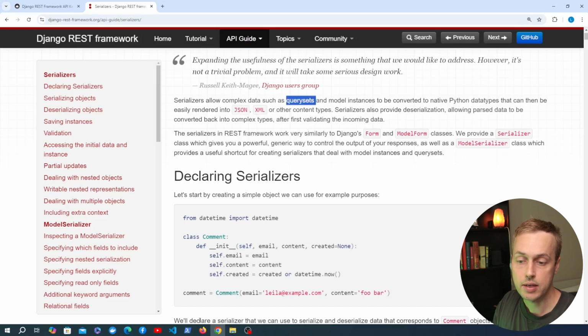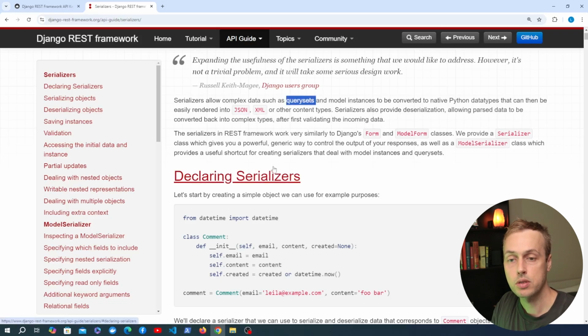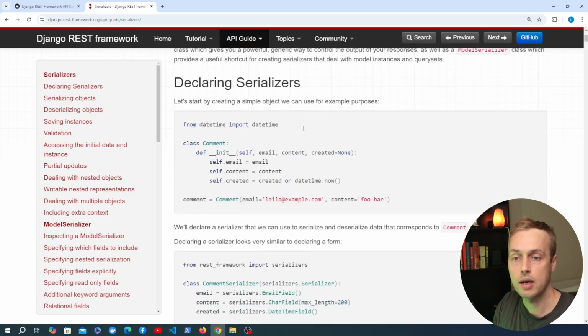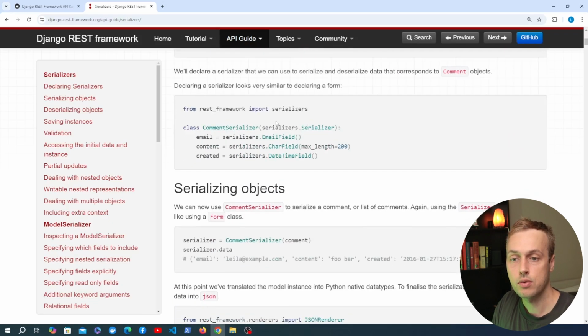We want to take a query set of these product models and we want to convert them to JSON for the API response. So what I'm going to do is go down here and we have an example serializer here. And what the serializers module in Django REST Framework provides is a serializer class that you can then subclass.